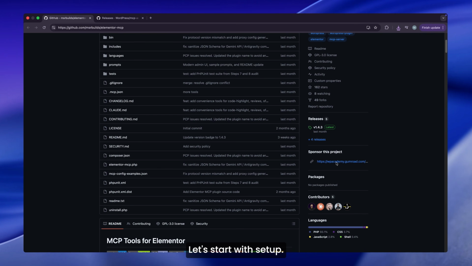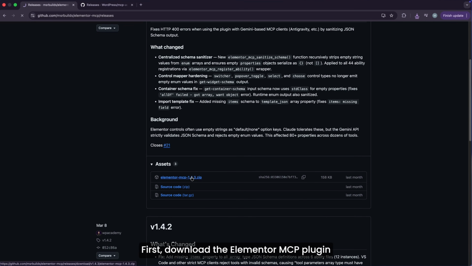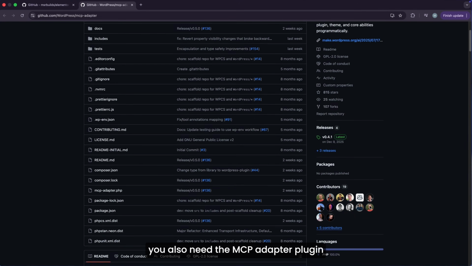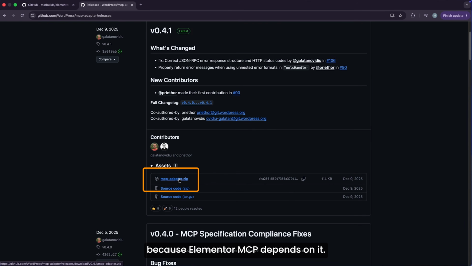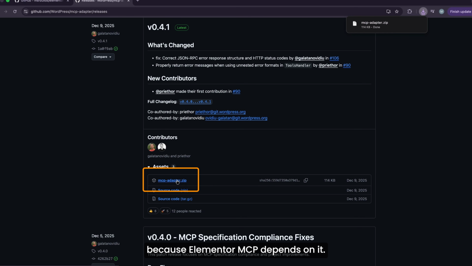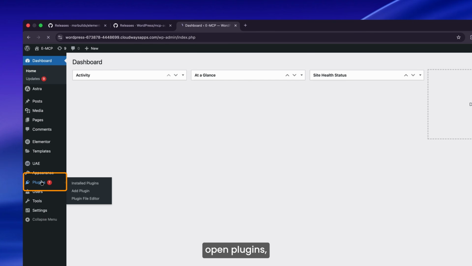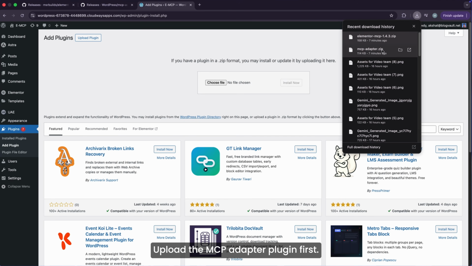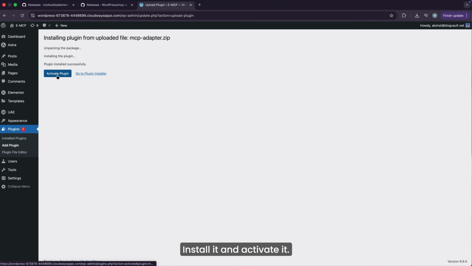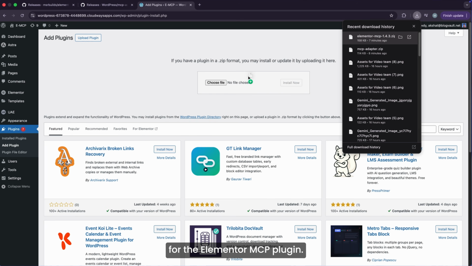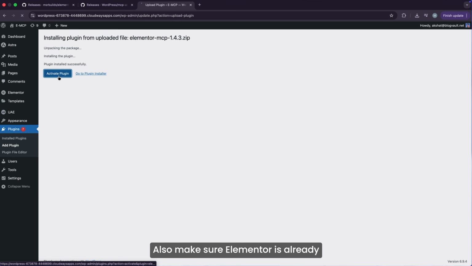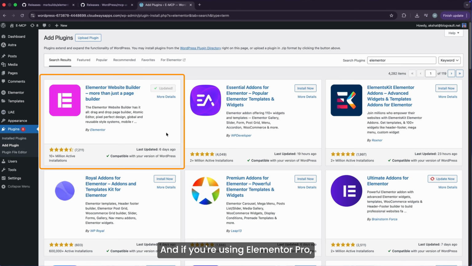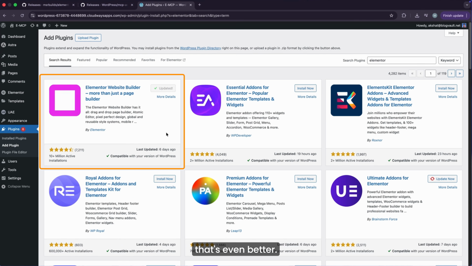Let's start with setup. First, download the Elementor MCP plugin from the GitHub releases. But before you install that, you also need the MCP adapter plugin, because Elementor MCP depends on it. So go to your WordPress dashboard, open plugins, click Add Plugin, then click Upload Plugin. Upload the MCP adapter plugin first, install it and activate it. Then do the same thing for the Elementor MCP plugin. Also, make sure Elementor is already installed on your site. And if you're using Elementor Pro, that's even better.